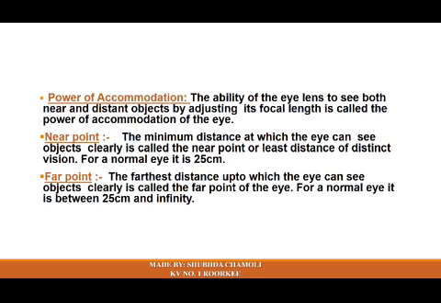And the farthest distance up to which our eyes can see the objects clearly is termed the far point of the eye. For a normal eye, it is between 25 cm and infinity.